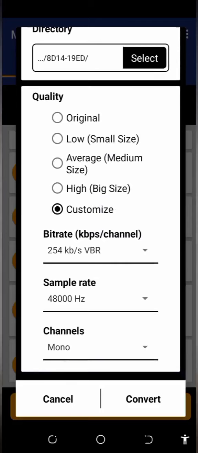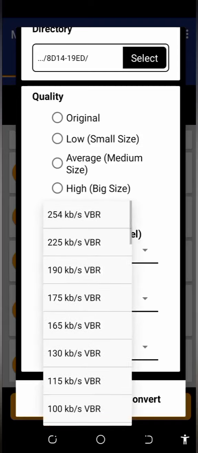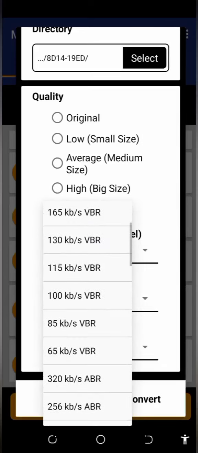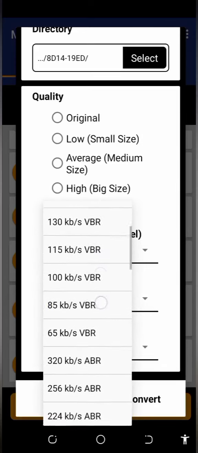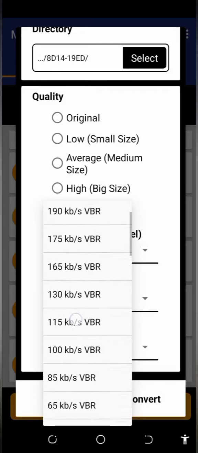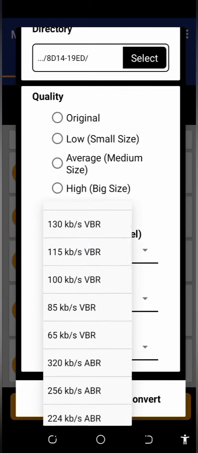Now you can see bitrate. Bitrate, that is the channel. I want to reduce it. I don't want to use that 2.5 something. I want to use 85 kilobytes per second. Most times I use 65, but let me use 85 to see the quality of the sound. You can still use 130, you can still use whichever. But the higher the bitrate, the bigger the file size will be. So I will use 85.